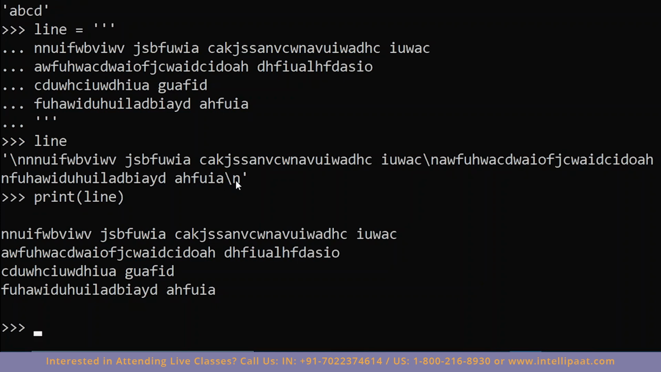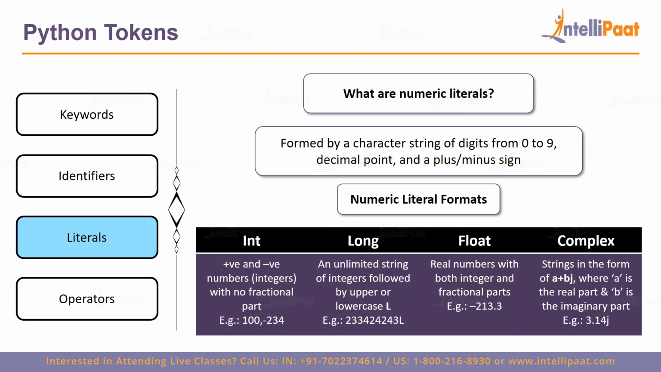It's not just strings though. There are many other different kinds of literals as well. There are numeric literals, and numeric literals allow us to use variables that can store numbers. Now we can have positive and negative whole numbers with no fractional part as integers, as we have already discussed. We could have real numbers. Real numbers are numbers with a fractional part using the float variable, and we could have long.